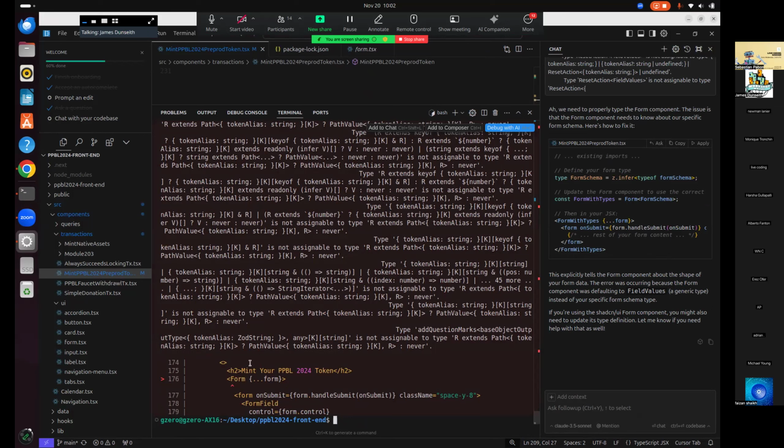All right. This is the chain. But why is it still saying form on line 176? We changed it, no? Did I not save it? No, it's saved.